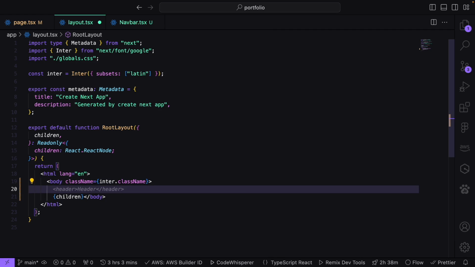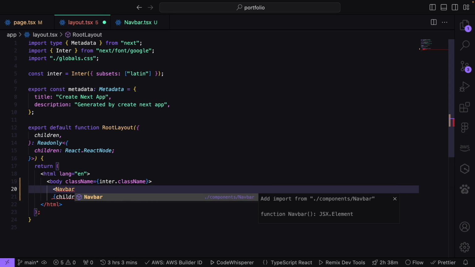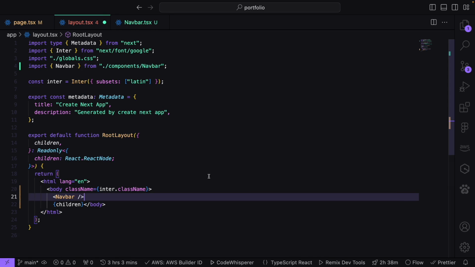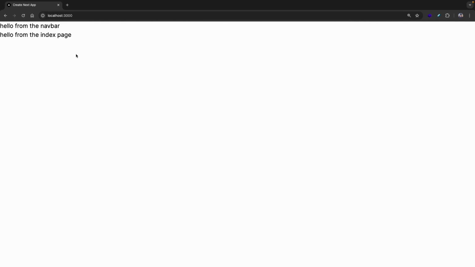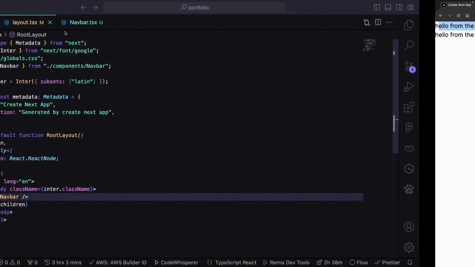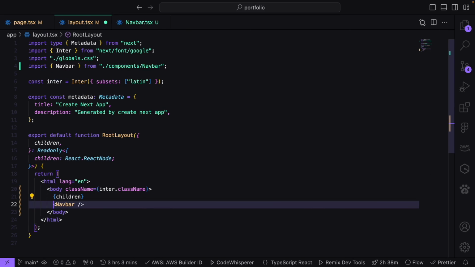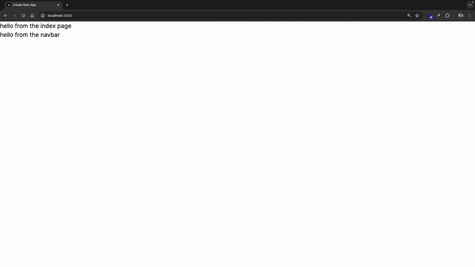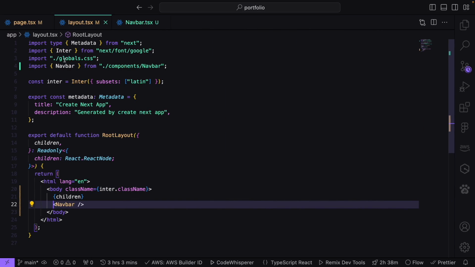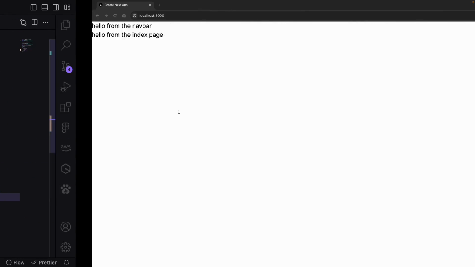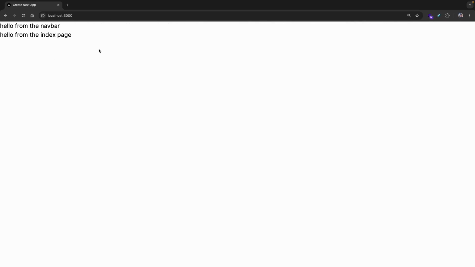So right here in the body element, let me get my Navbar component from our components. This is self-closing, let's save that, let's go back, and now you see hello from the navbar. If I would now, for example, render it under the children, you would see hello from the navbar under the index page. Let me paste it above again, since I want to have the navbar on the top, and yes, this looks quite cool.